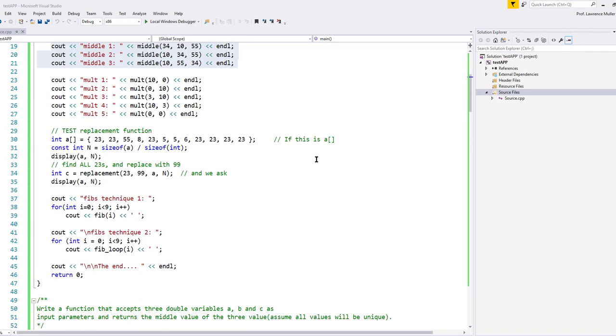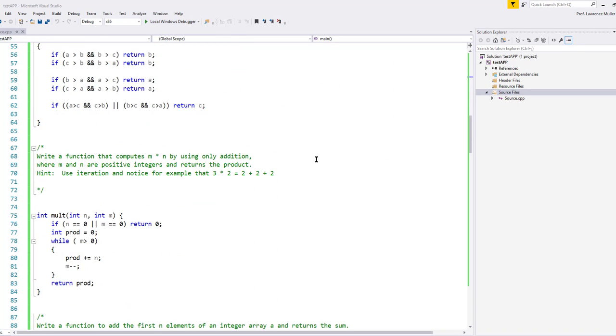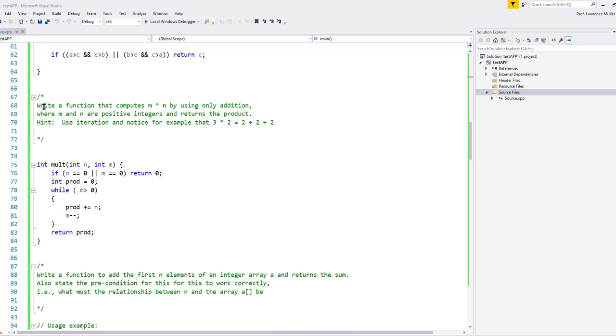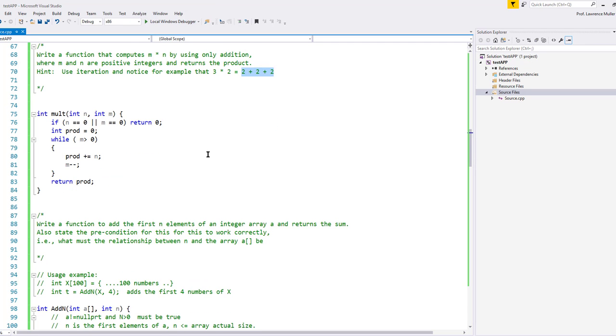Another problem, select problem, is to write a function that computes m times n using only addition. I'm not going to use recursion here. I'm going to use iteration. Make life simple. Only positive integers are considered. So we have 2 times 3. It's 2 plus 2 plus 2. 2, 3 times.